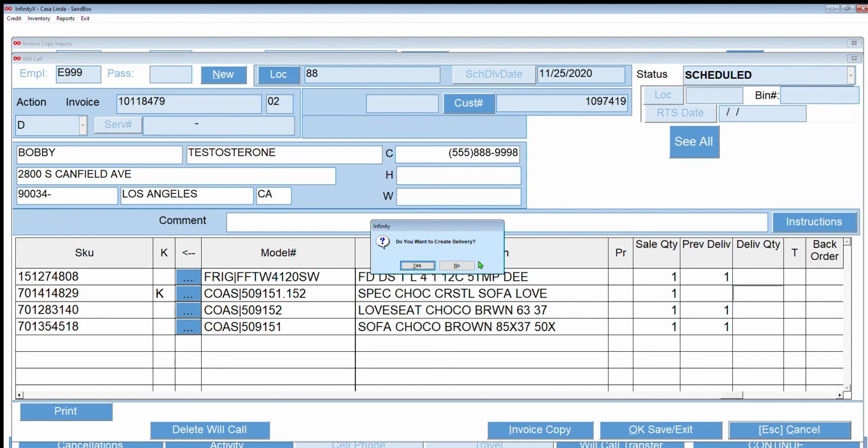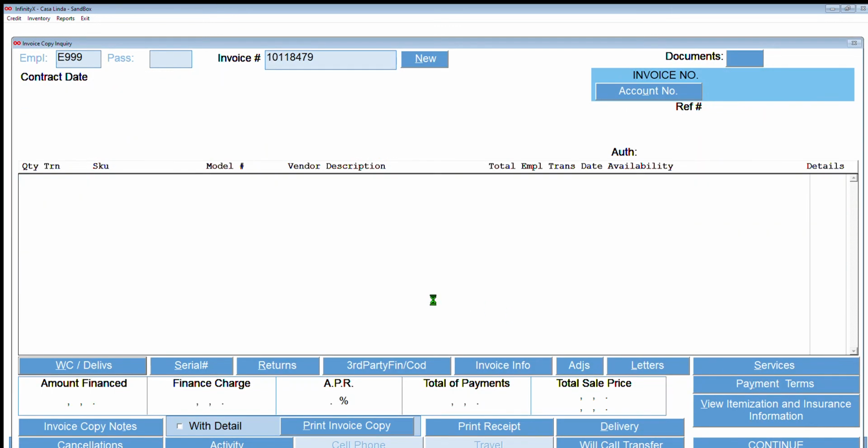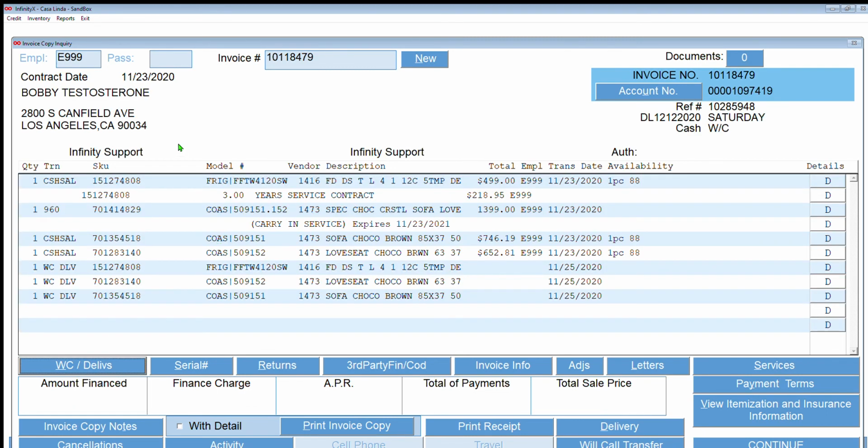Let's go back now. Here we go. Now we're back on the invoice copy inquiry. And as you can see, remember before we showed the sales, which we still show here, these top 4 lines, but now you can see that on this invoice copy, it also shows that each piece has been delivered and the date that it has been delivered on. So this is always a live document that you can go in and take a look.